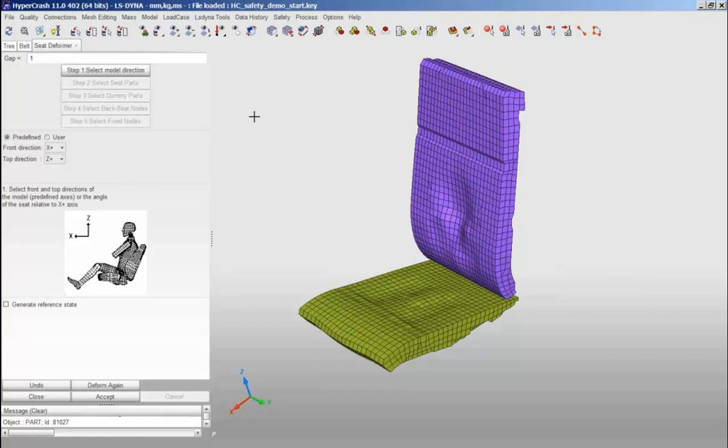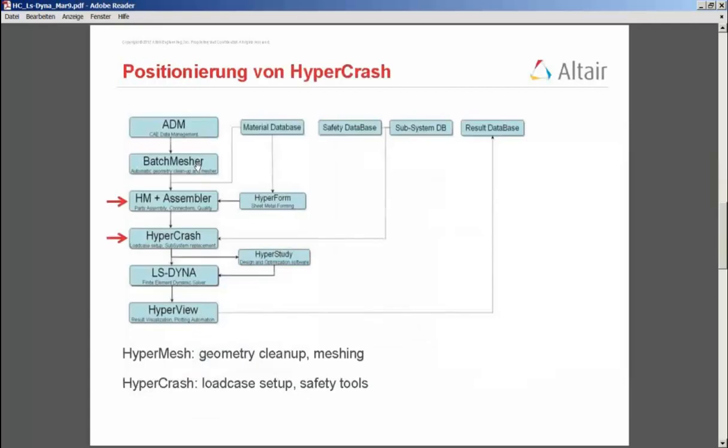What else can we say about Hypercrash? This was a short overview. Let me give you just one slide for the positioning of Hypercrash within the whole HyperWorks suite. We usually use HyperMesh for meshing, as a meshing tool, and then for assembling parts. Of course, you can also define all boundary conditions and load cases within HyperMesh.